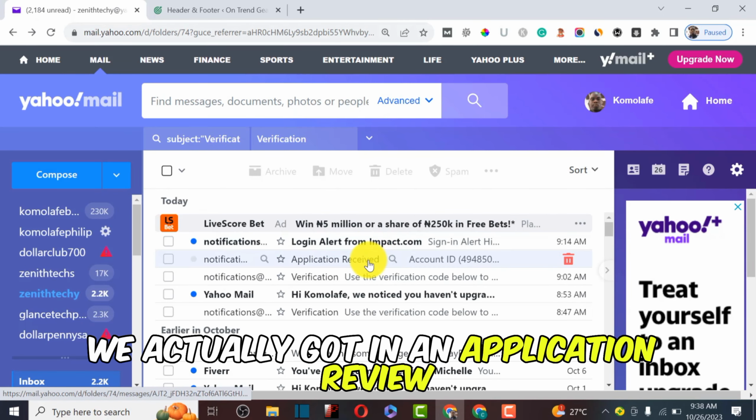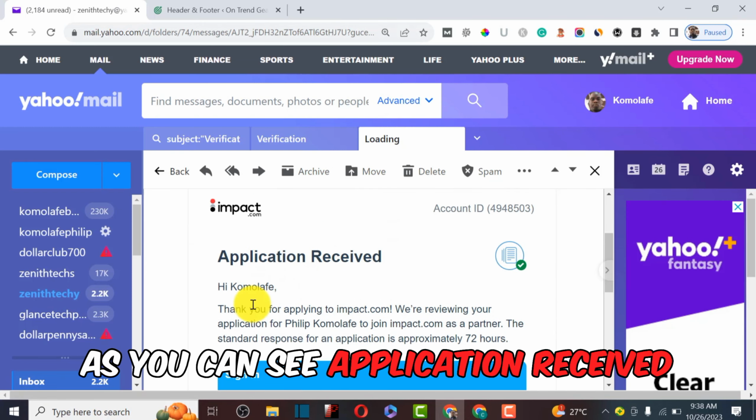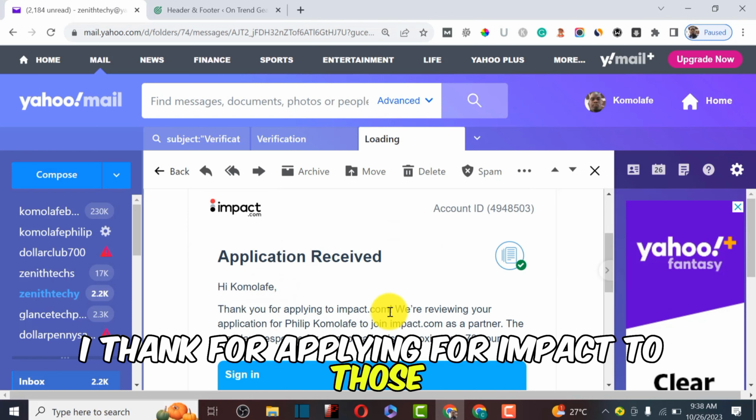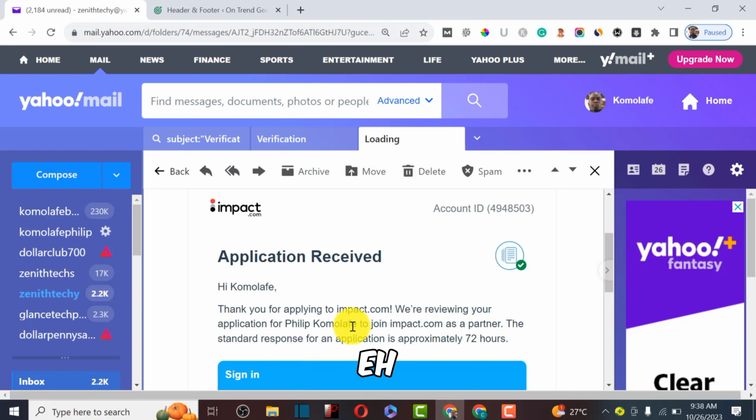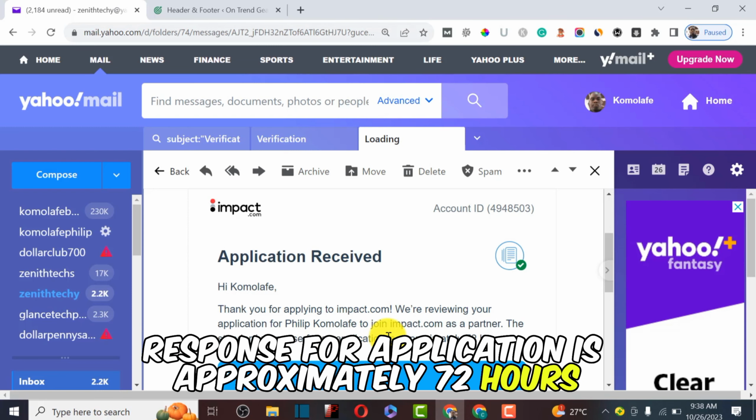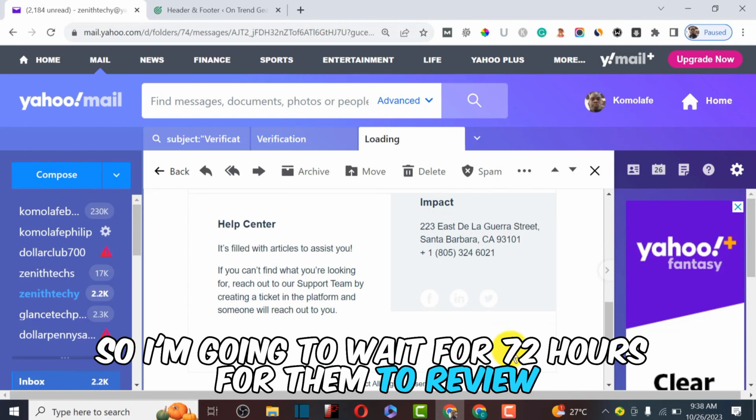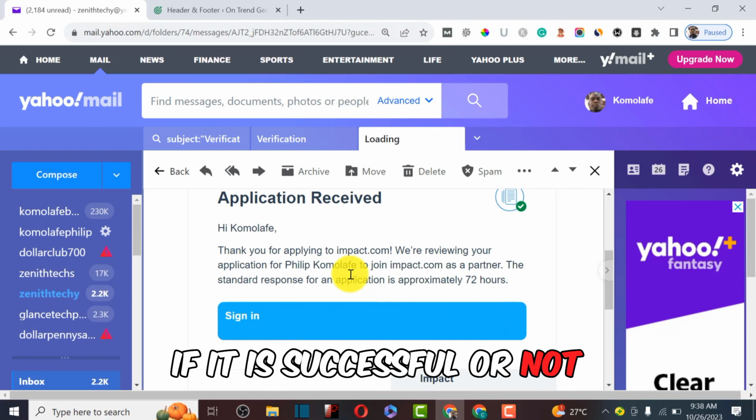So we actually got an application review. As you can see, application received. Hi Komlafe, thanks for applying for Impact Traders. We are reviewing your application for Philip Komlafe to join Impact Traders as a partner. The standard response for application is approximately 72 hours. So I'm going to wait for 72 hours for them to review the application, if it is successful or not.